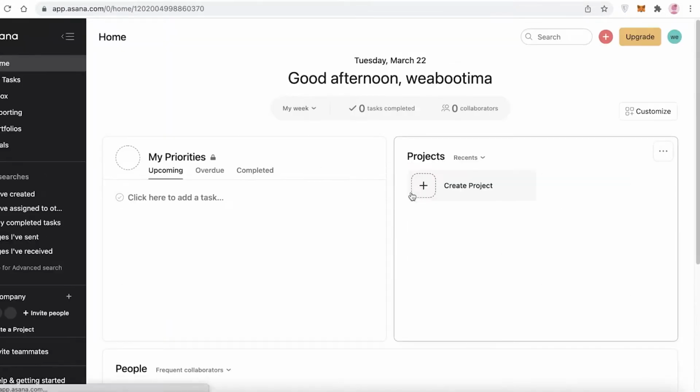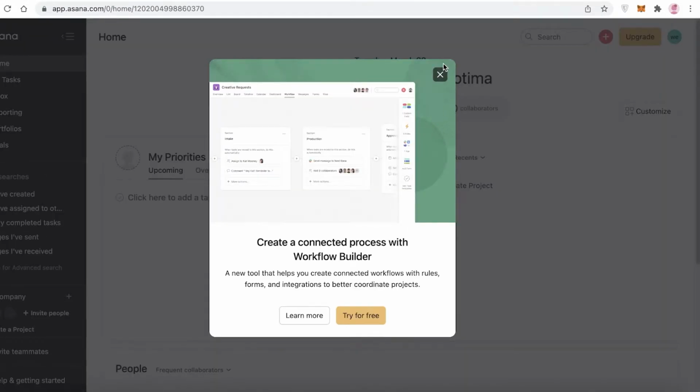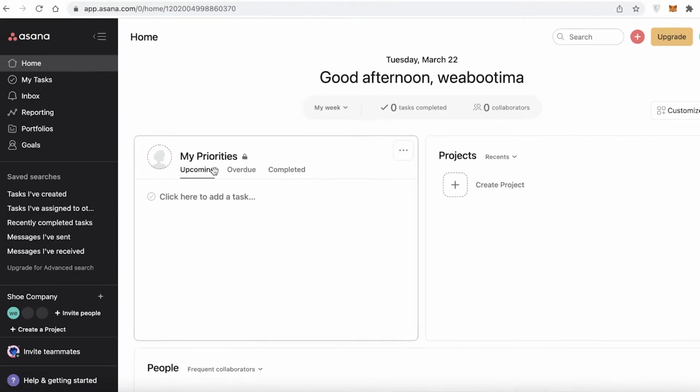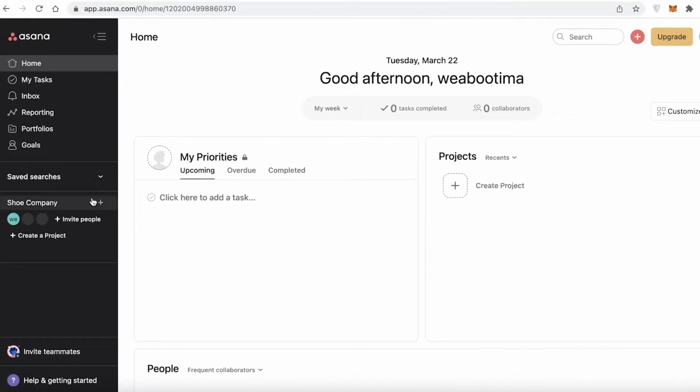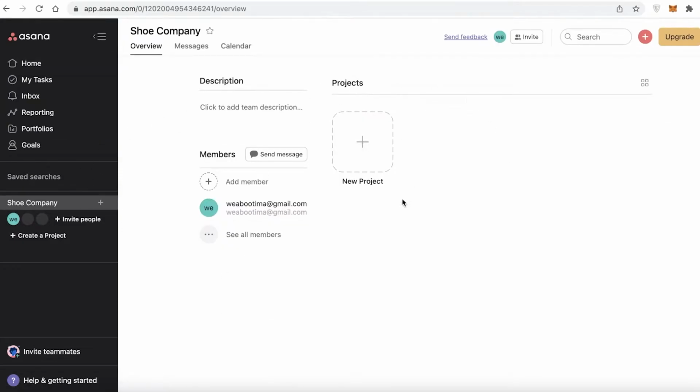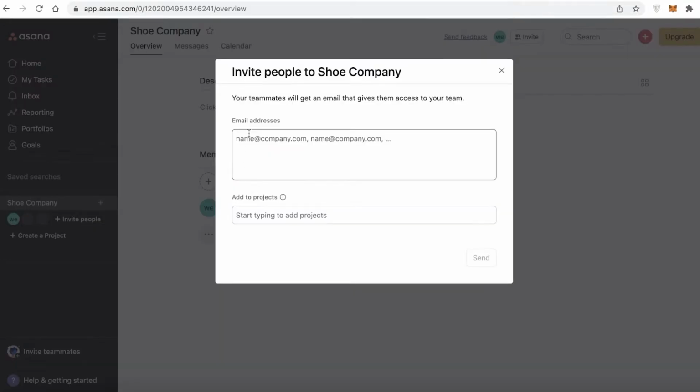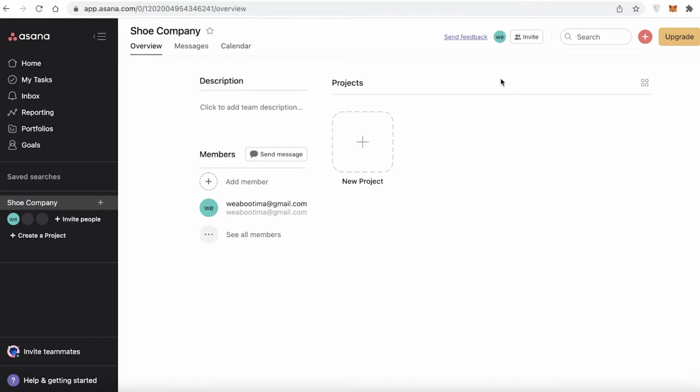And once you click on Create Workspace, this is going to load up an empty template for you to begin creating your workspace. So you can see over here now, this is absolutely empty. And if you take a look, you have your shoe company, and within this, I don't have any members. So to add members, you can just click on Add Member over here and enter their address and add them to certain projects. Now, how do you enter projects into your workspace?